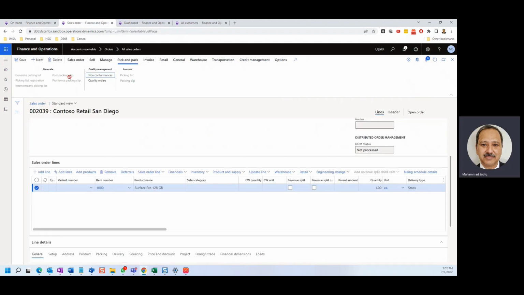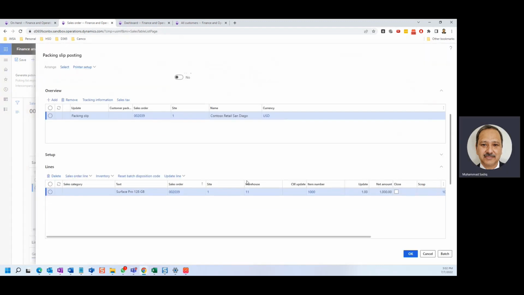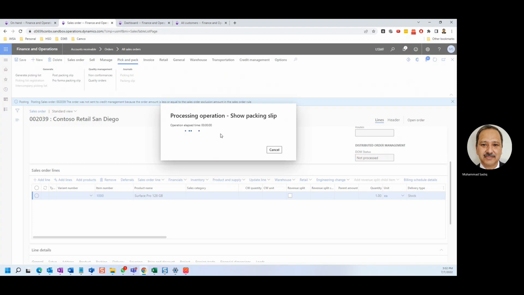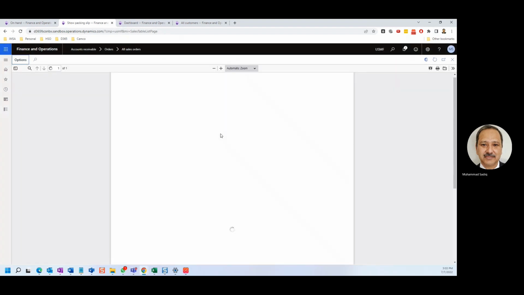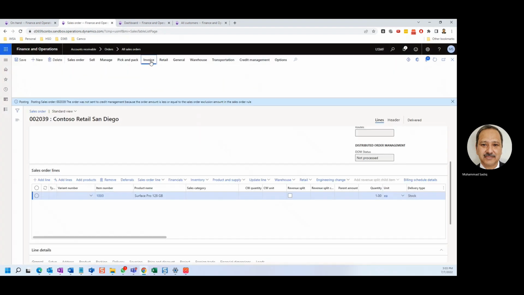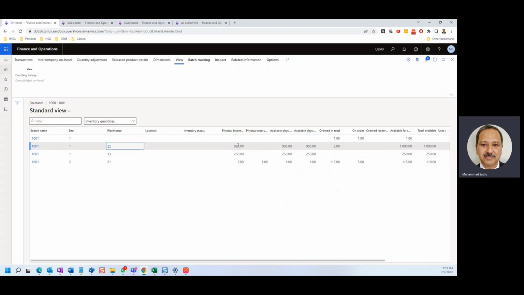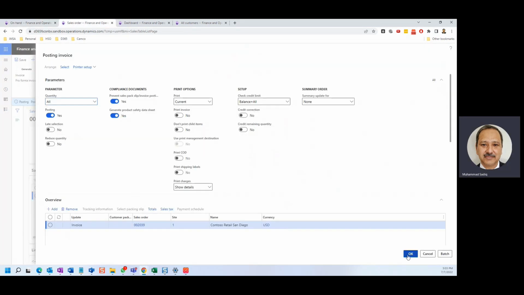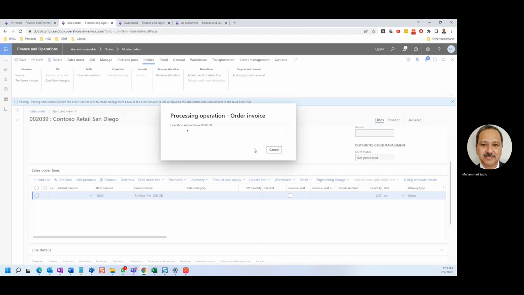So I save this and post the packing slip. I'm sorry, my system is a bit slow. Let's do the invoice as well. Before doing the invoice, let's see the on hand. Before it was 998, so it's reduced by 1. It's 997 now. So let's do the invoice. The sales order number is 2039.